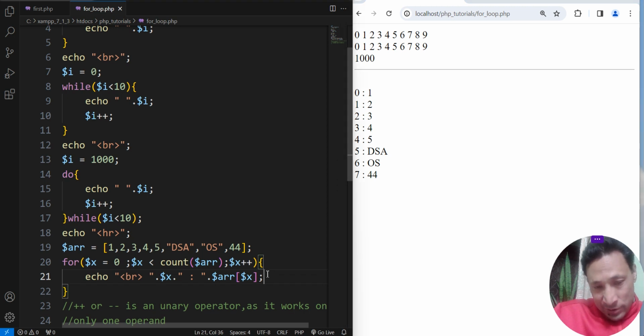In this way we can use the for loop or whatever loop, while, do while, to access the elements of the arrays. Okay, this is a very simple one.